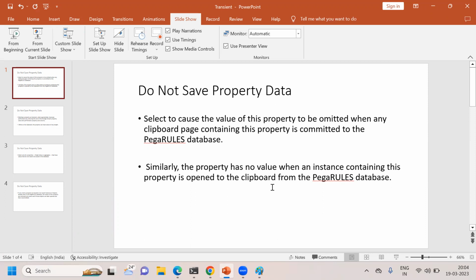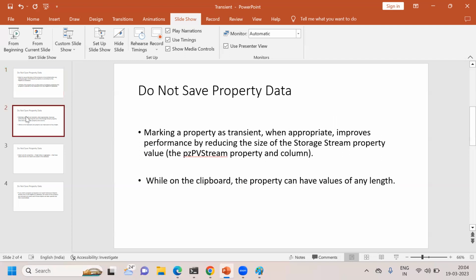Similarly, the property has no value when an instance containing this property is opened to the clipboard from the database. Whenever you are trying to open the same case, I was not able to see the values on the form. Let us continue.